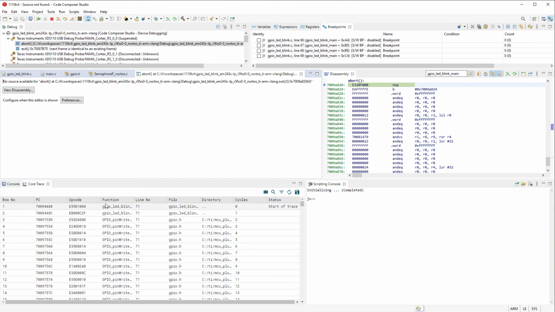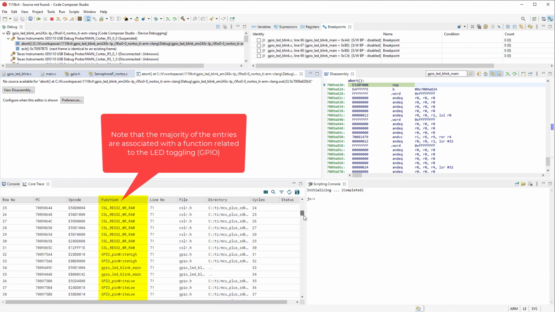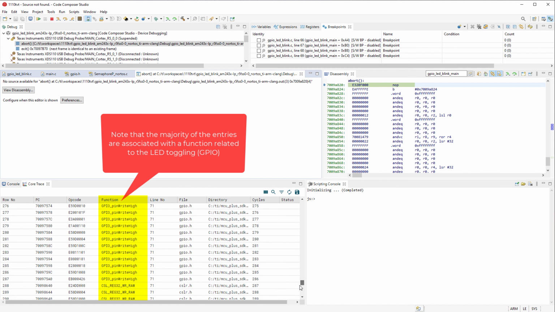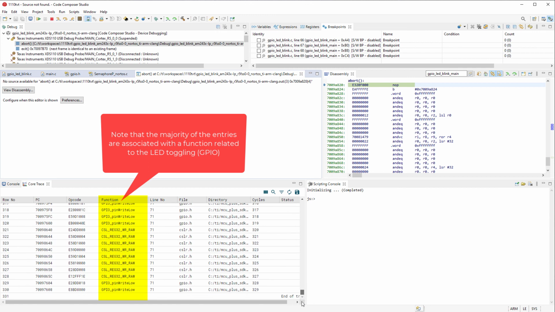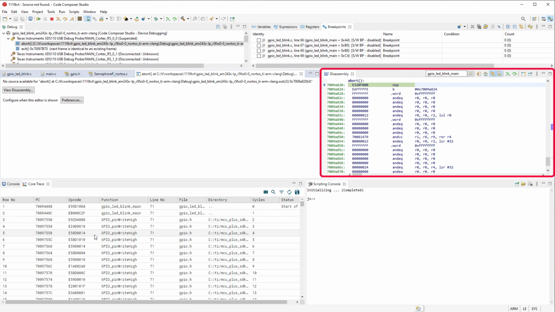Here, you can see the data for each trace entry. Data such as program address, the associated opcode, which function and file it is associated with, and the cycle, and so on. If you have the disassembly view open, selecting a specific trace entry will also jump to the address in the disassembly view.